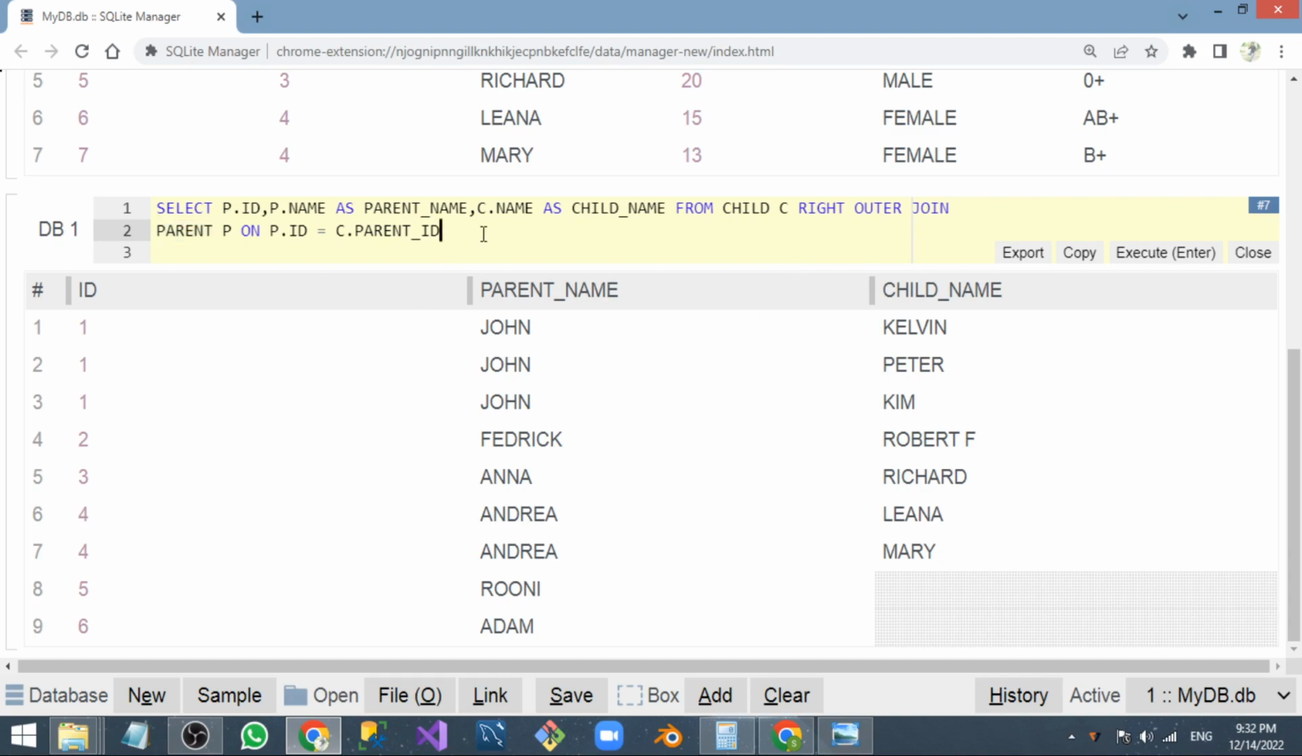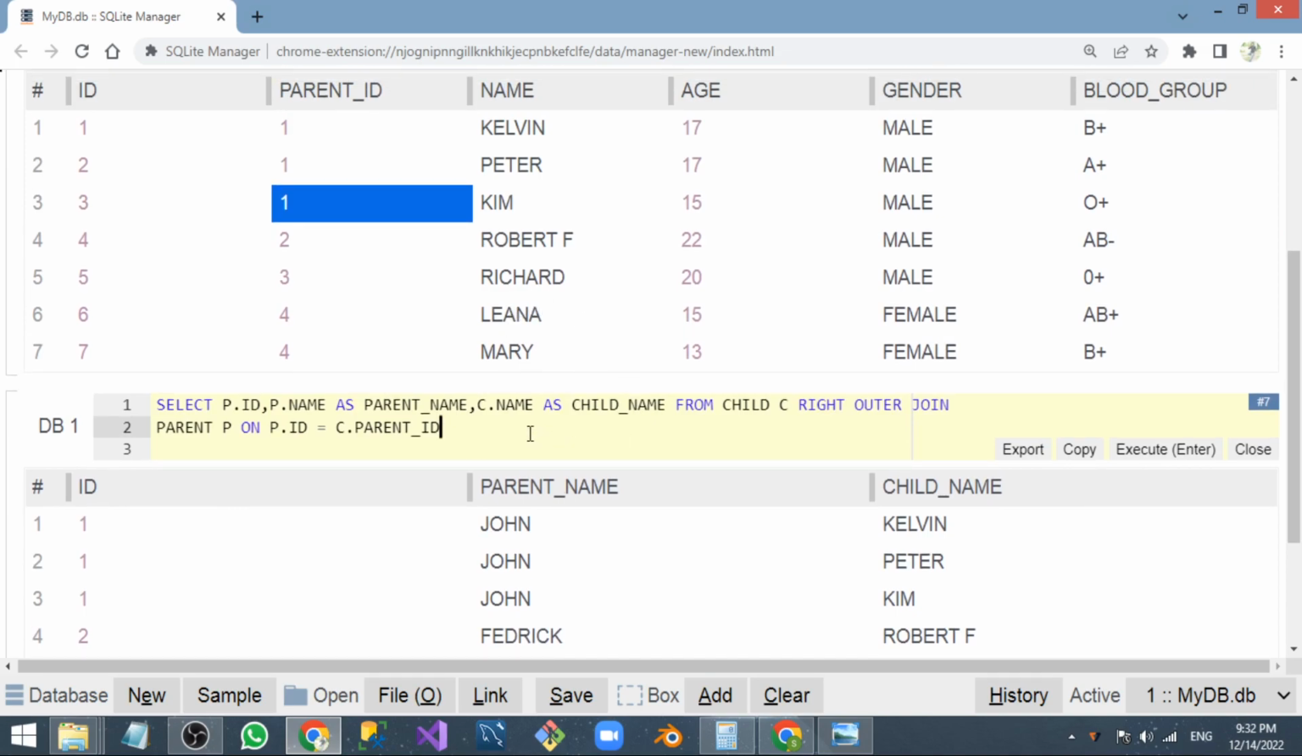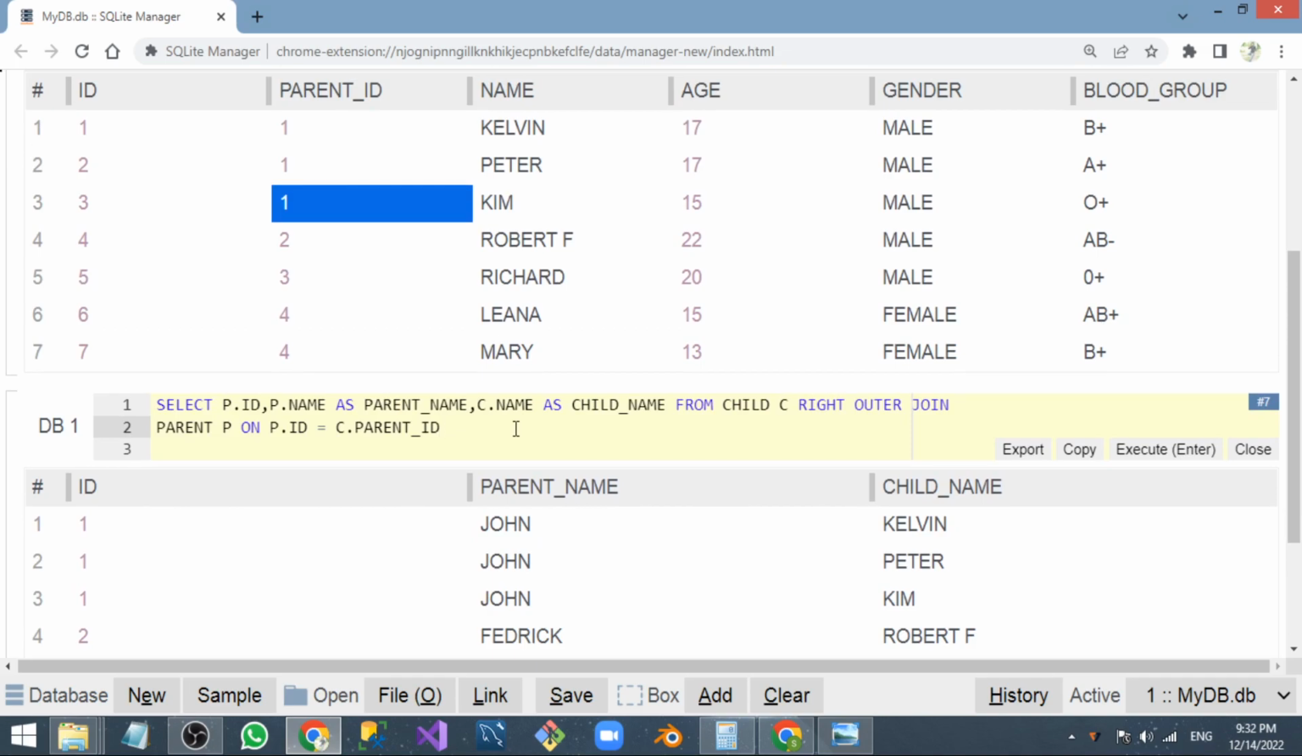And you can also match more than one column from two tables. I don't have more than one common column in these two tables. So if you have that in your schema, you can match more than one column from the tables from which you want to fetch the data, right? So I hope you can understand what right outer join is.